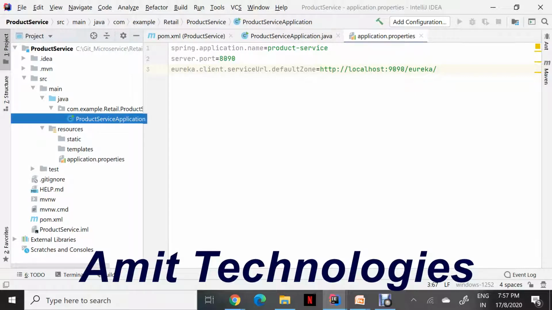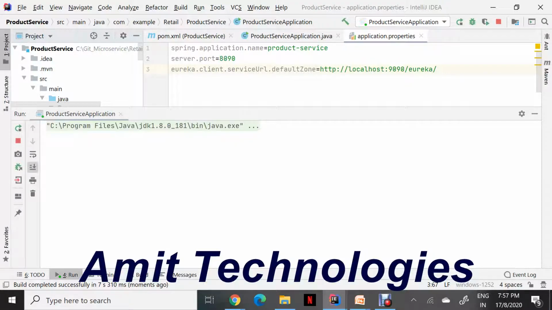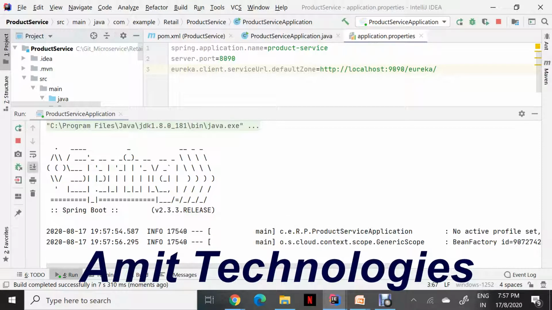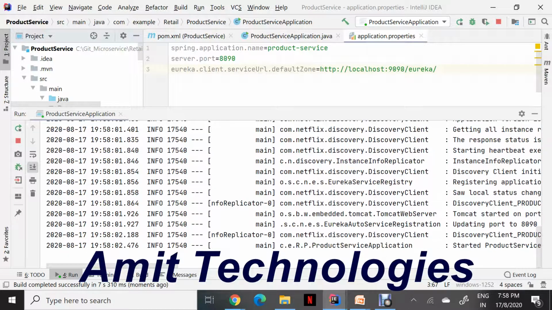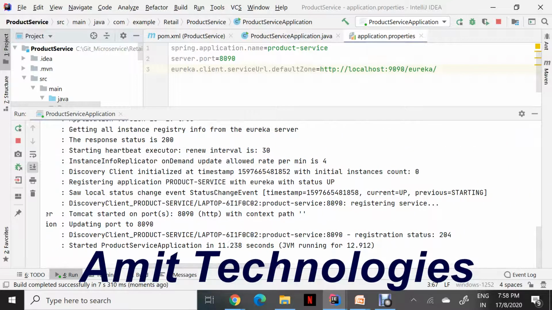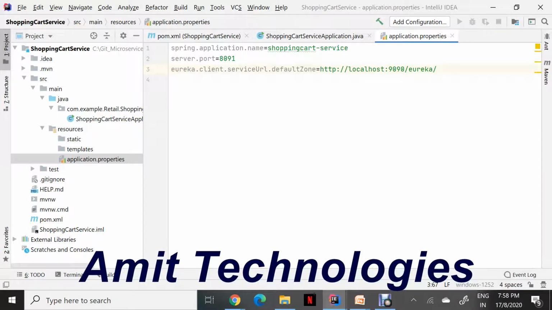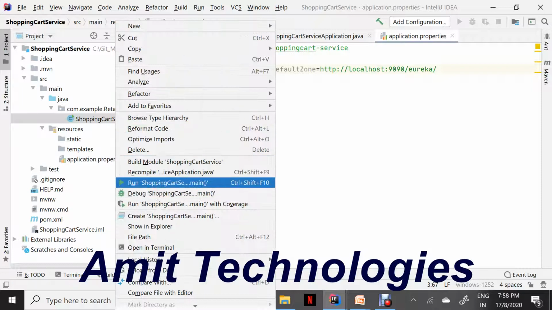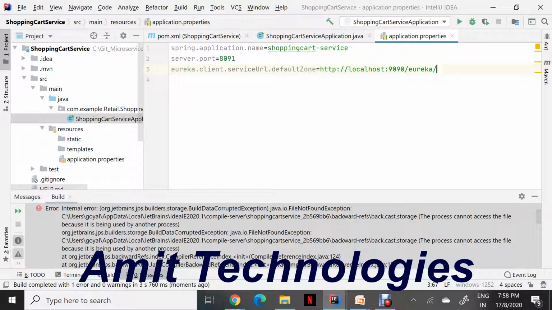So let us go there, right click, run product service. Let's see if it gets started or not. So product service is going to start. In a similar way, we have to start shopping cart service as well. But first, let's see if it has started. We have pointed it to 9090. Yeah, so it is saying started product service at 8090. And the second one was shopping cart service, 8091. Let us see if it has started. Go to this, right click, run it.